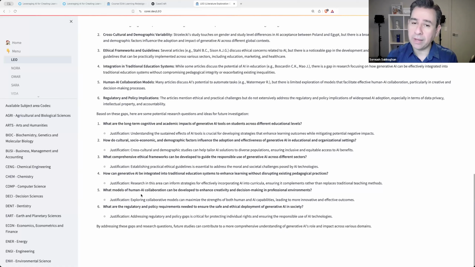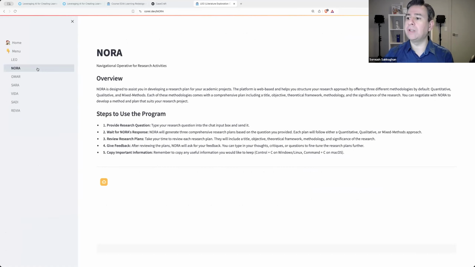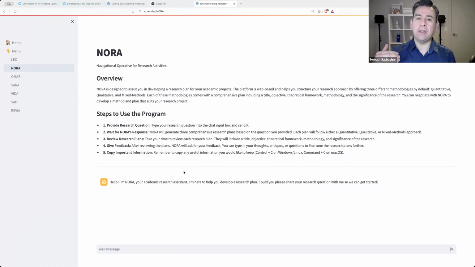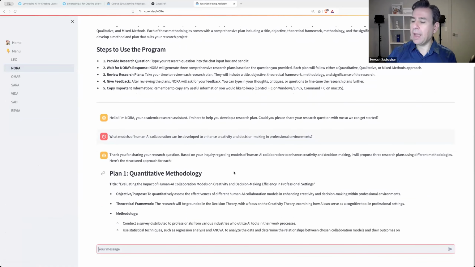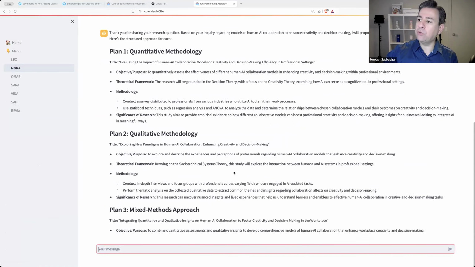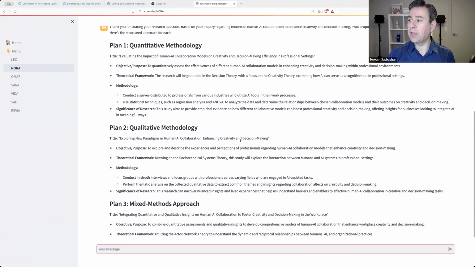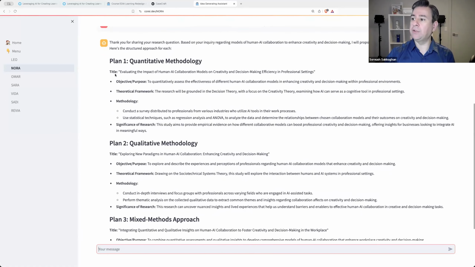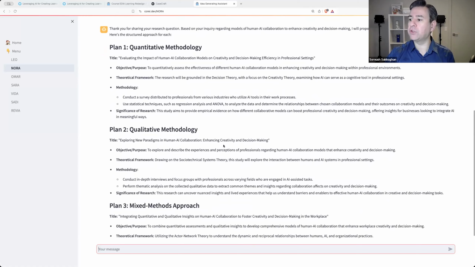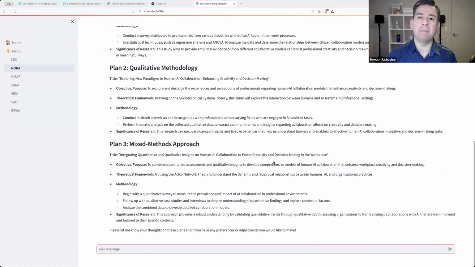It doesn't look at all the databases, but it's a good start for students if they are looking for research questions. I'm going to take one of these research questions, this one, and I'm going to go to the next tool. So Nora is helping you design your research. And I'm going to paste that research question that I provided. And when you give it a research question, it's going to give you 3 different methodologies, all able to respond to the same research question. It's going to give you a quantitative methodology, a qualitative methodology, and a mixed method methodology.